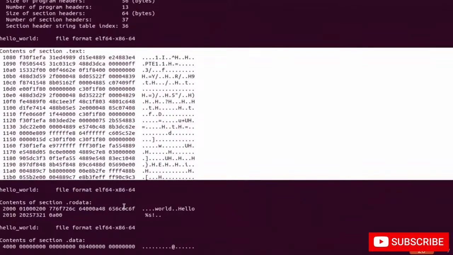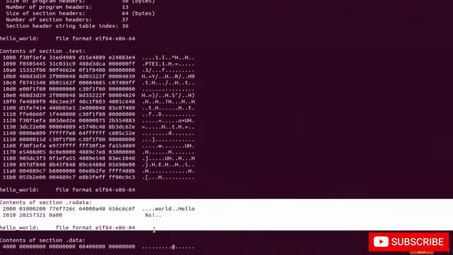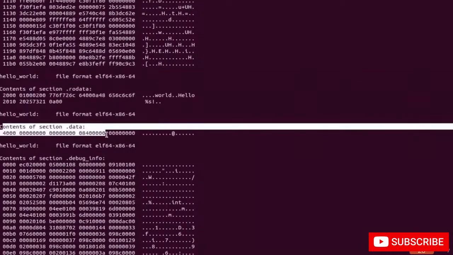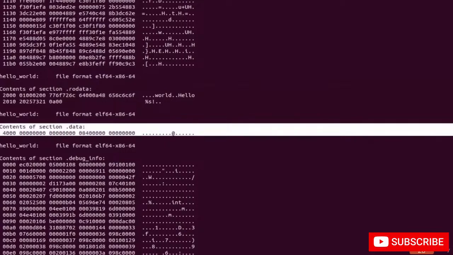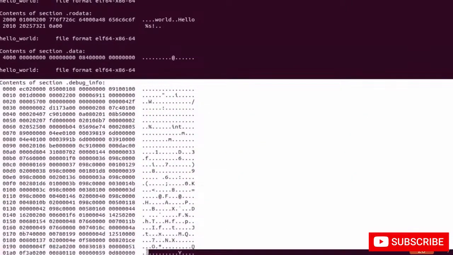Here we are viewing the text section, and then the contents of the read-only data section. In this instance, we see the hello world string, which we will print out. And now the contents of the data section, the main data section. And then finally, we can look at the contents of the debug info section.